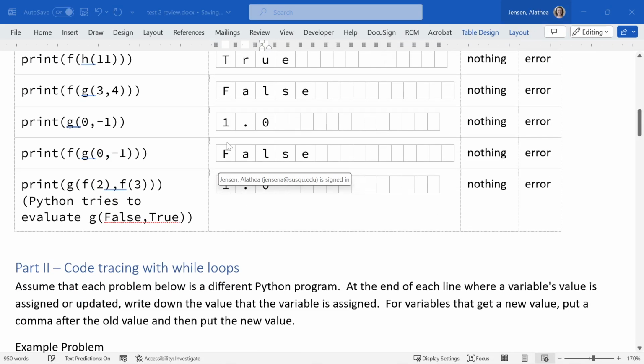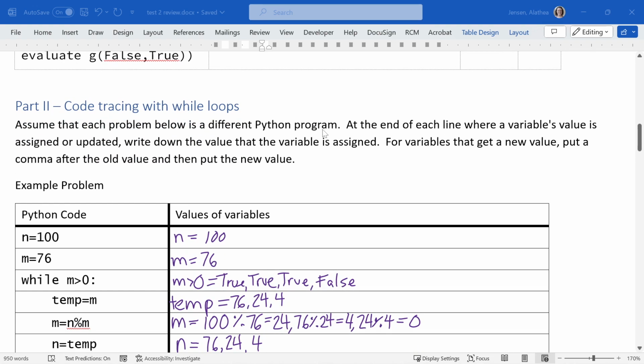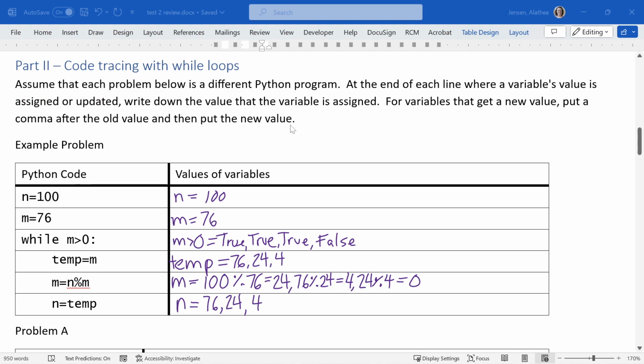Okay, so back to my Word document here. Part 2 is code tracing with while loops. We're going to assume that each problem here is a different Python program, so they're not connected to each other. At the end of each line where a variable's value is assigned or updated, write down the value that the variable is assigned. For variables that get a new value, put a comma after the old value and then put the new value. I put an example here in my own handwriting so you could see how I expect you to answer it.